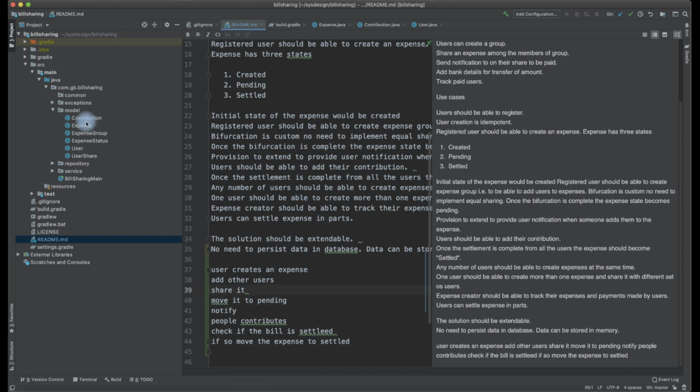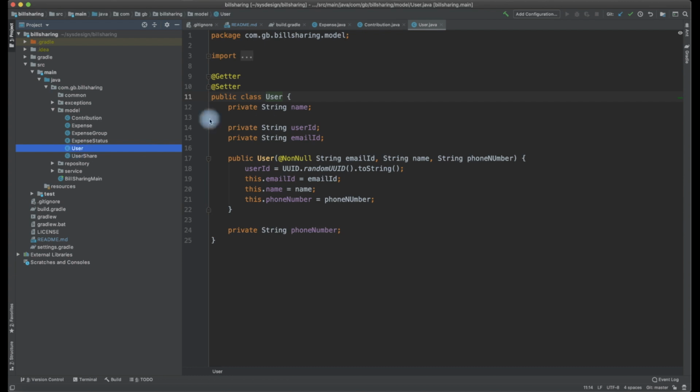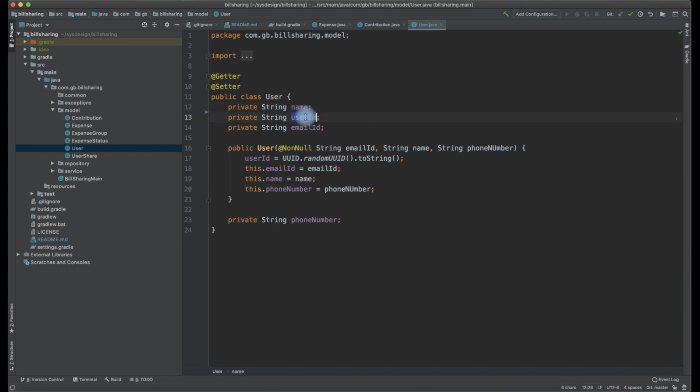With that being said, and with a clear introduction, let us directly jump to the code part of it. As I said, users are the ones who are going to use this application, so it's good to have a user class. User class has name, user ID, email ID, and phone number. Sorry, it is not organized properly, so let's take the phone number here.